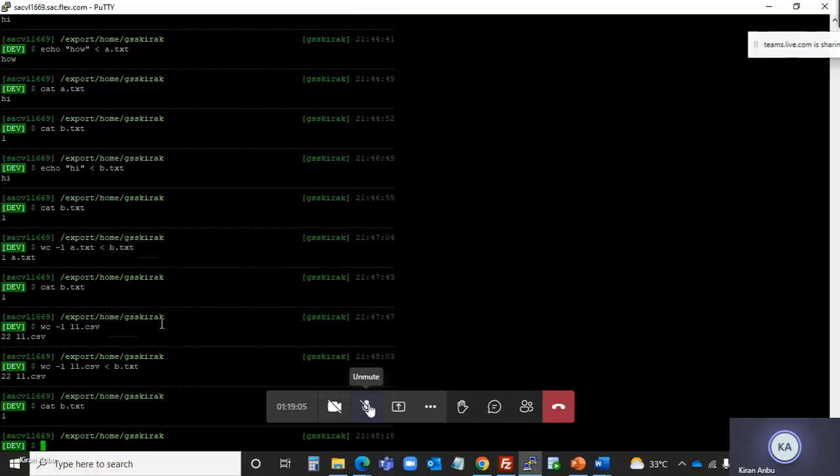You can see one more difference, no? Look at this line: word count -l ll.csv. ll.csv has 22 lines. So that's the output: 22 lines, file name. Again, wc -l ll.csv, this is not output redirection. That's very important. It's just input redirection. It doesn't mean that the output of this word count, like 22, should go to b.text. It's just redirecting the input.